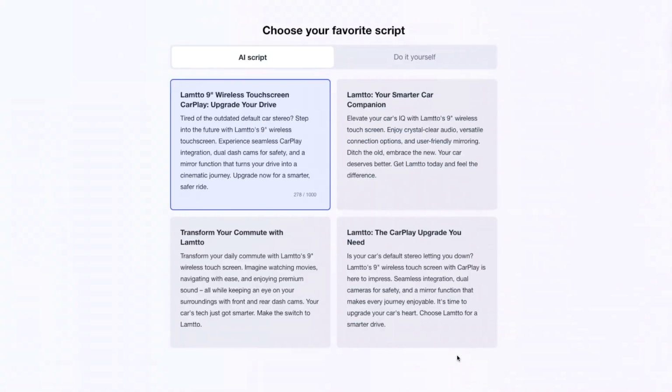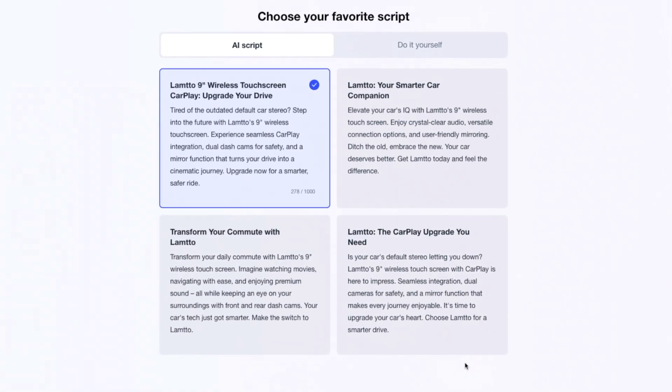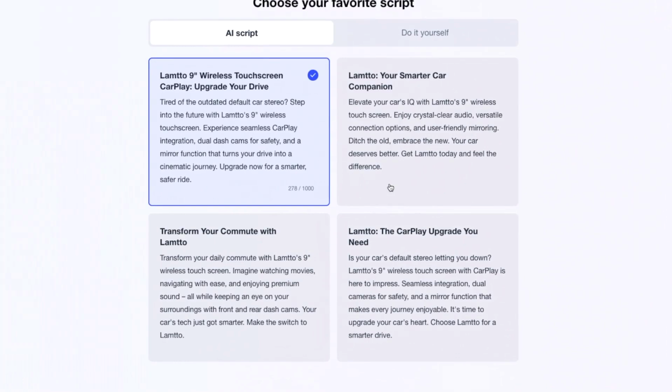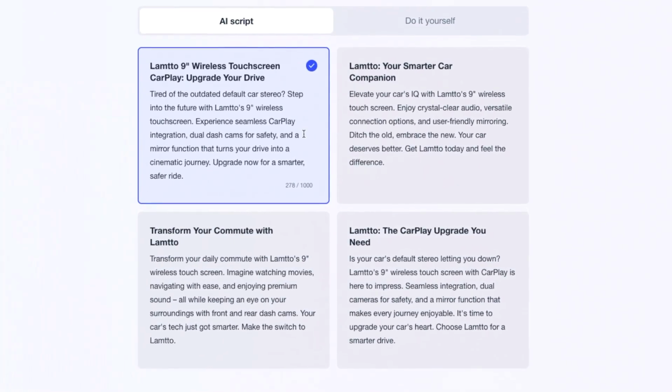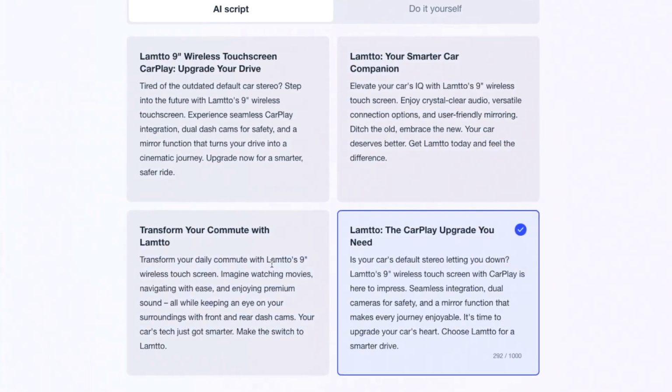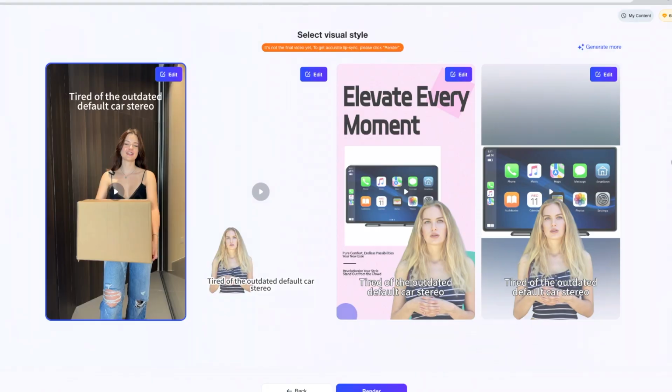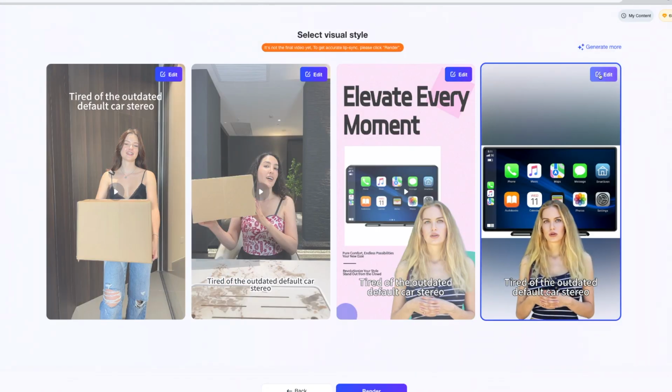And it can also help you write the script as well and give you multiple options on which one you want to choose from to promote your product. There are a few things you can customize along the way to make sure you get the best results or something that's going to work for you and your brand.